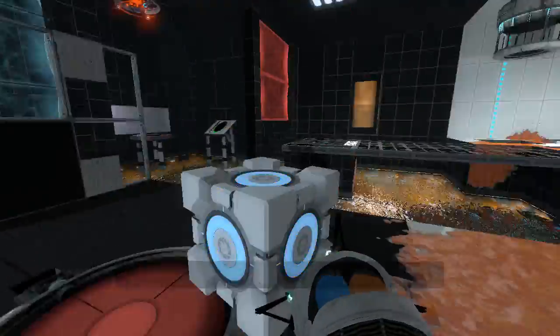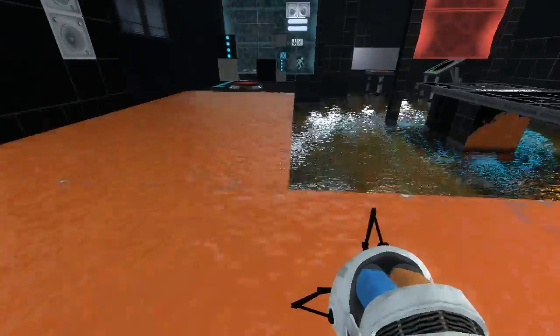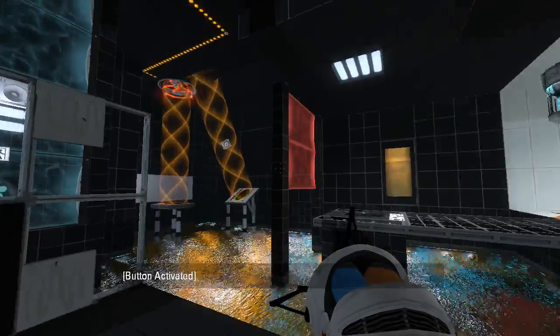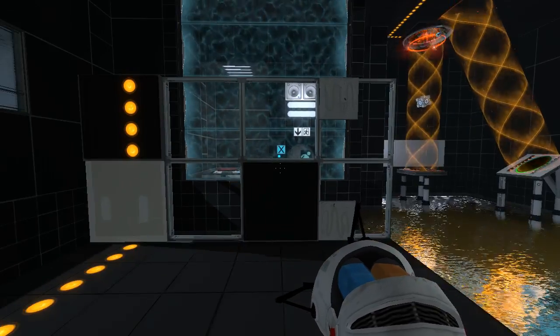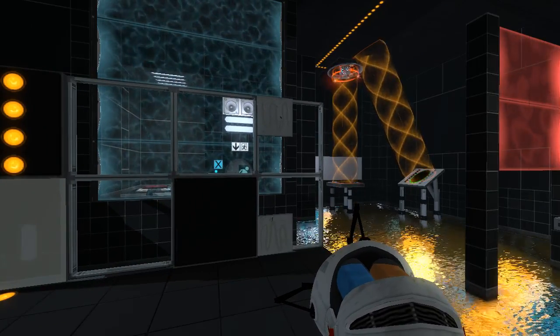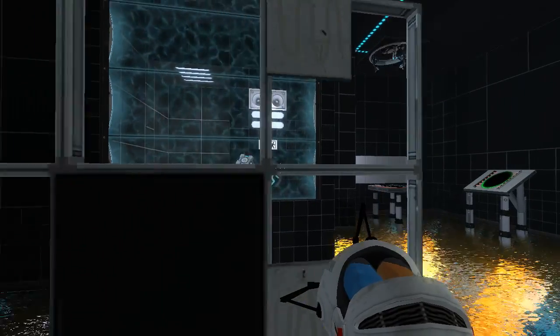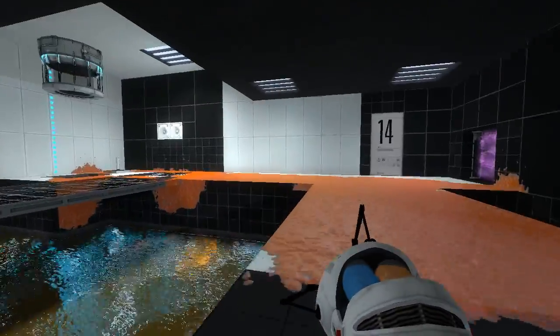Okay. So, we'll slide this cube onto there and step on the button. Yes, because the cube can go through that. And then, that gets the cube over there, right? Yeah! Now how do we get over there?